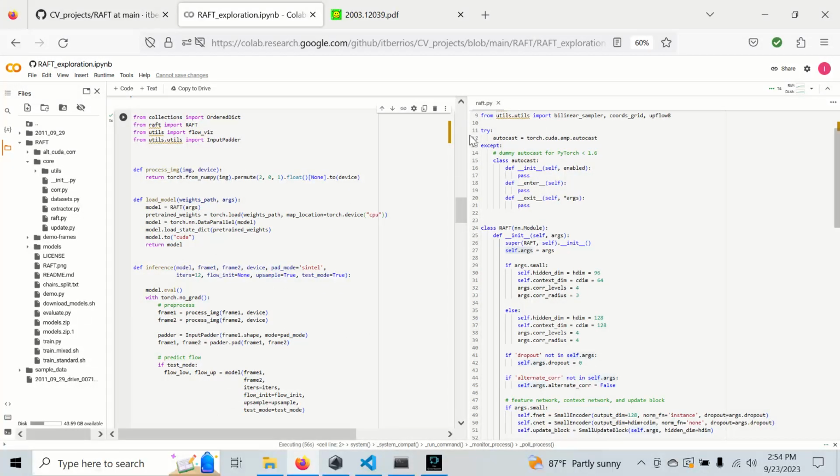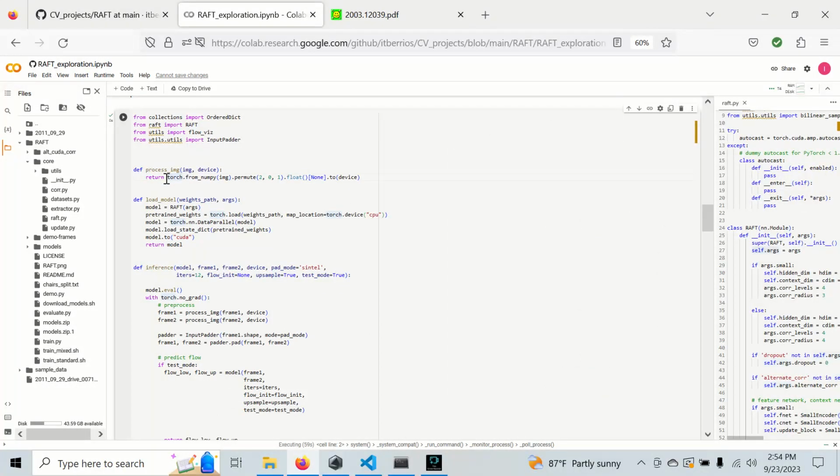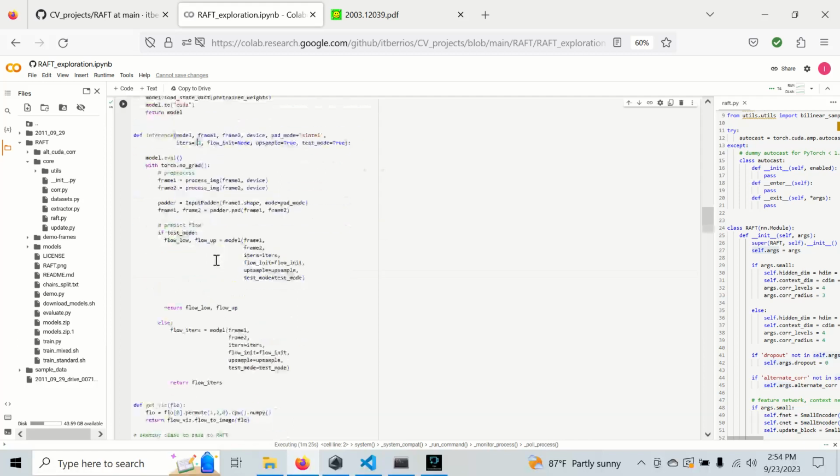A couple of things we need to go over. To process each image, we convert it to Torch, get the dimensions right, and put it on our device. We are going to only use a GPU for this, but thankfully we can easily access a GPU in Colab. To load the model, we load the pre-trained weights from the weights path that we want, put it on data parallel, load the state dict, put it on CUDA, and return the model with the weights loaded. This inference function is going to allow us to perform inference using whatever model we want. We're going to put it to eval and use torch no grad so we don't do anything weird with the gradients.